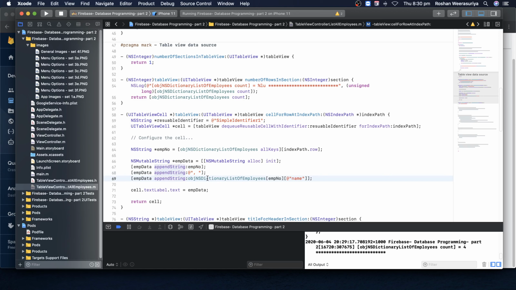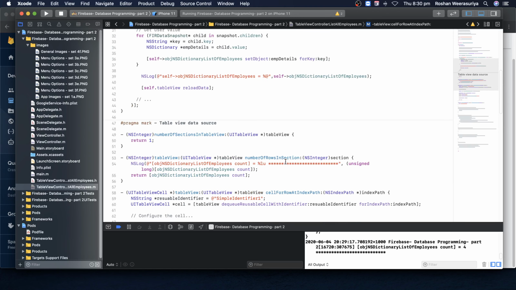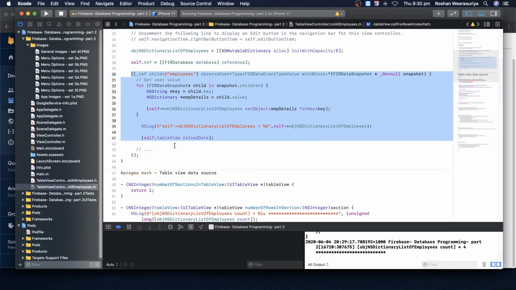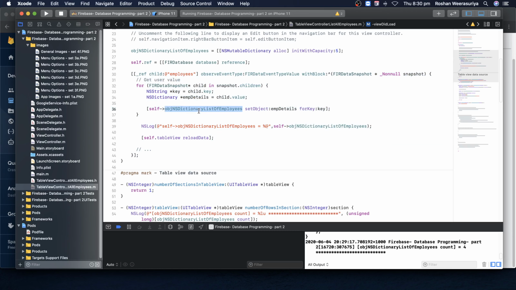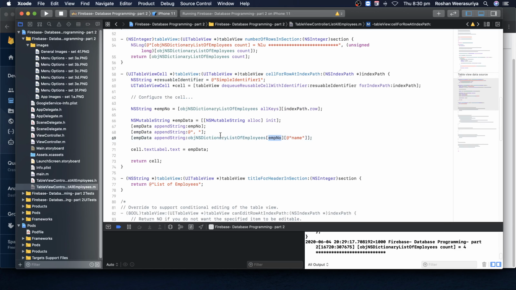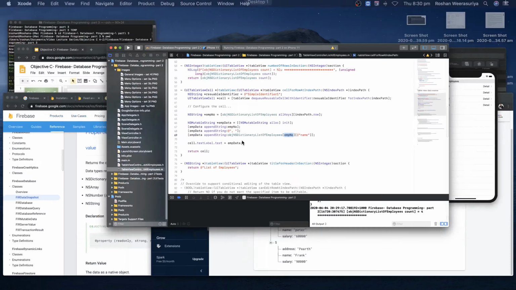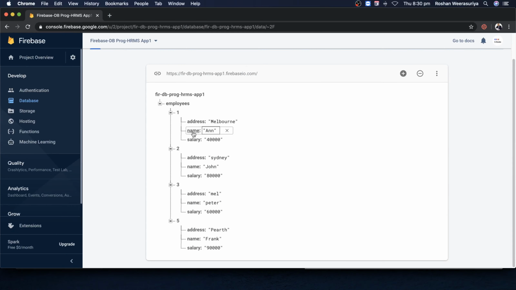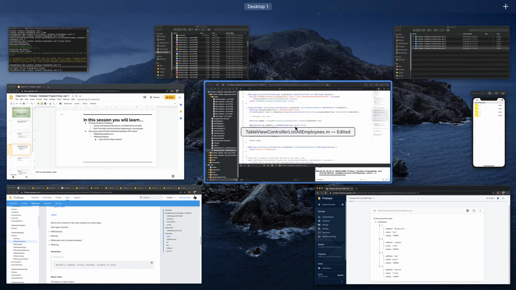Then see guys, see viewers, a dictionary is accessed with key value pairs. So in my dictionary, the key is the employee number. How do I say that? Because when I read the data from the database and when I put the data into the dictionary, I said the key is the key of the child. The key of the child is the employee number. So because of that, I can access it by giving the employee number. And then inside that employee number, what do I have? I have again key value pairs: name, salary, address.